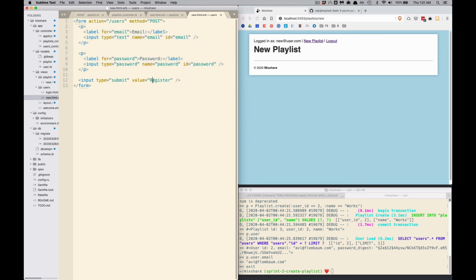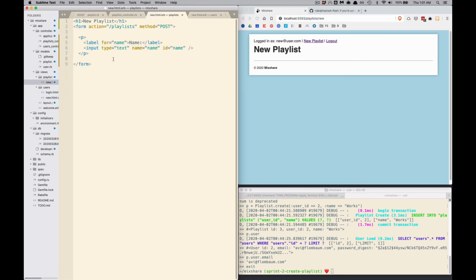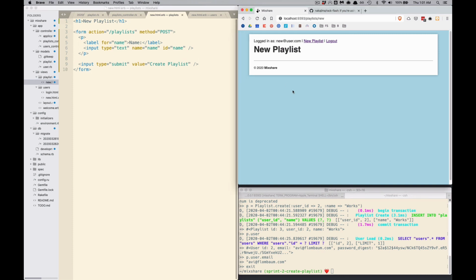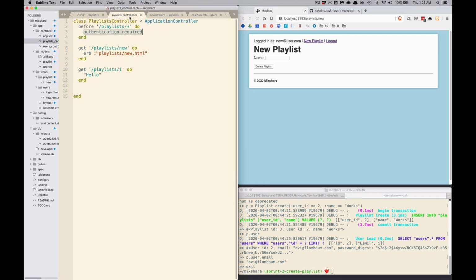So let me just grab a submit button. So this should be my form that allows the person to type in the name of their playlist. Great. And it's going to be a post request to /playlists. So let me just build that out really quick.